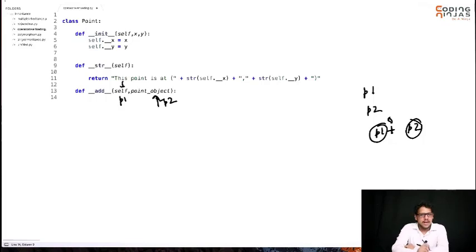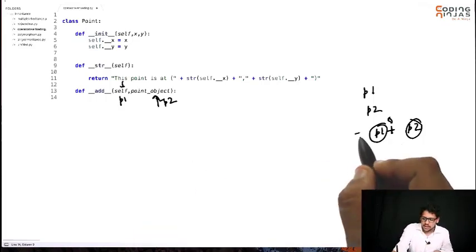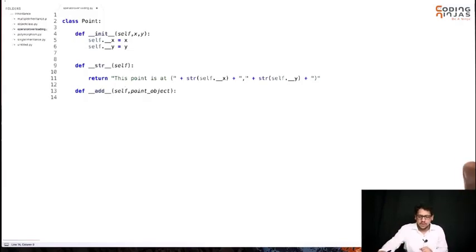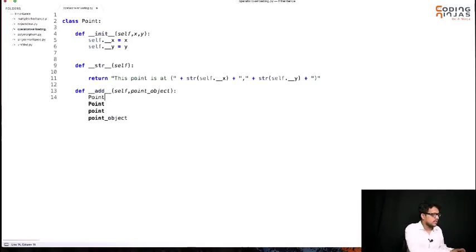This is happening, and now if I call this, it would return me a new point, which is the addition of this. So I will add x of both and add y of both and create a new point and store it and return that point. Okay, so what I need to do is create a new point object, which has x as self, that was p1, that means self._x plus point_object._x.